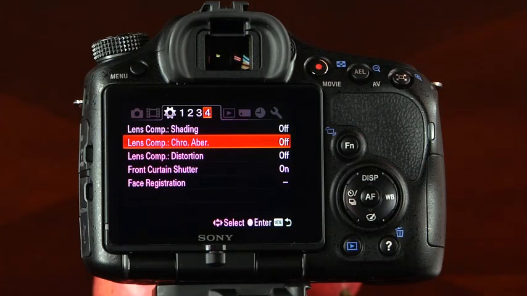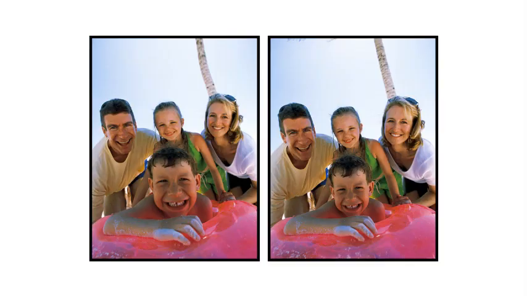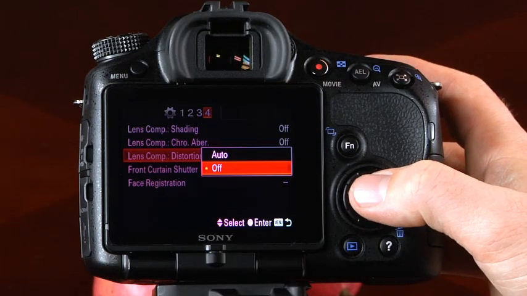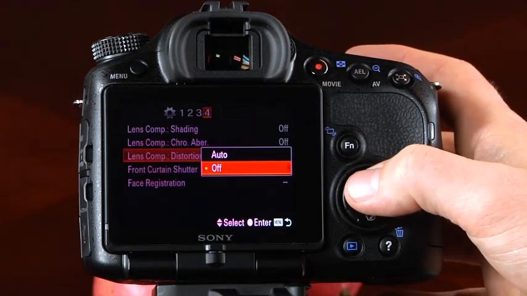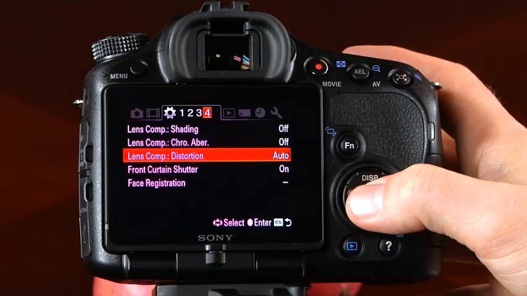The last option for lens compensation is distortion. Some lenses may have a tendency to make an image either appear bloated or pinched. If the lens distortion compensation is active, the camera will compensate for the lens distortion. By default, the lens distortion compensation is set to off. If you'd like to enable compensation for lens distortion, you can select auto.